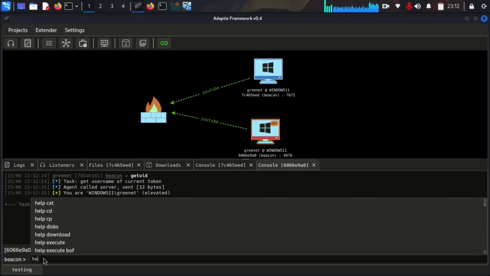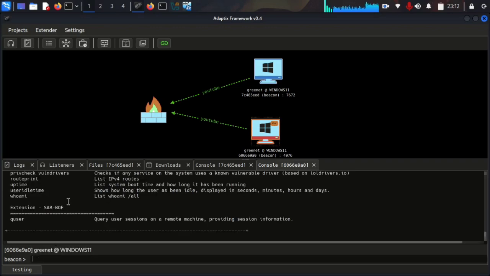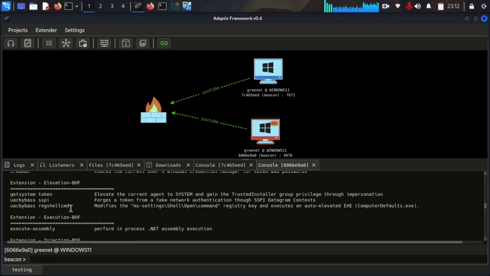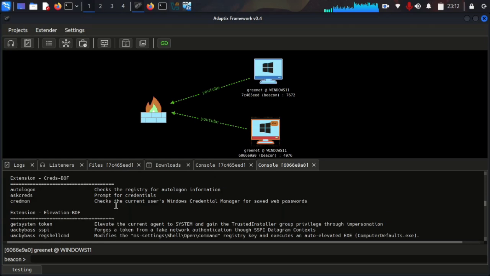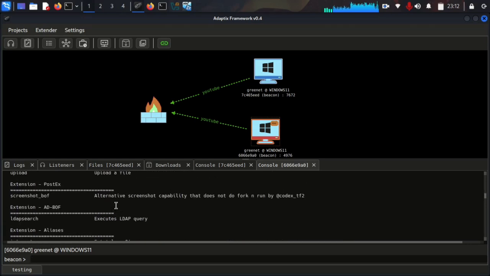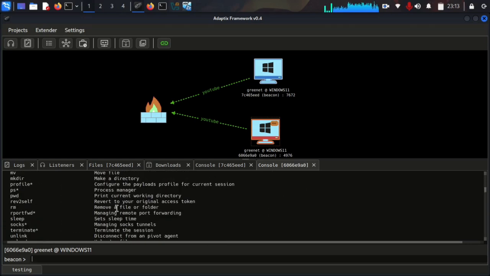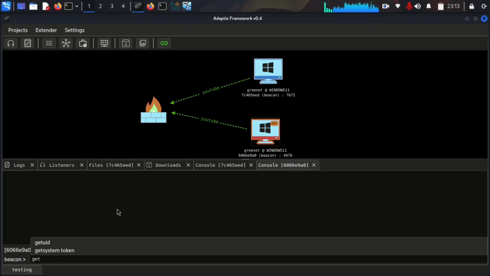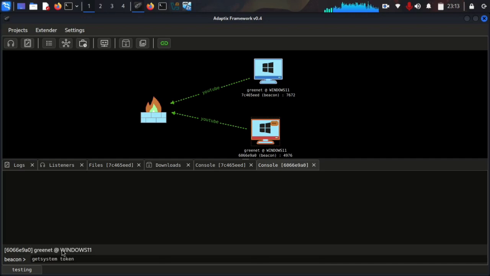This is where we are going to use another command in our AdaptixC2, and this one is going to be, let's first go on and run help. If we scroll up, you are going to see this other command, which is get system token. With our get system token, we shall be able to work as our NT authority. So I'm going to go on and clear that, and we say get system token.